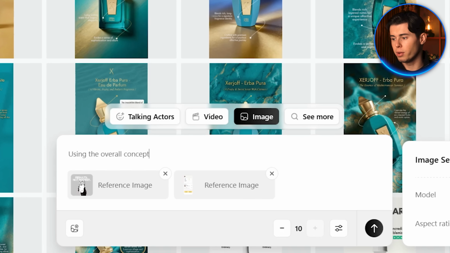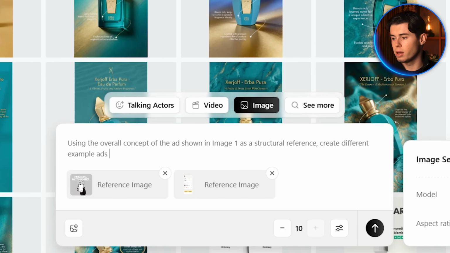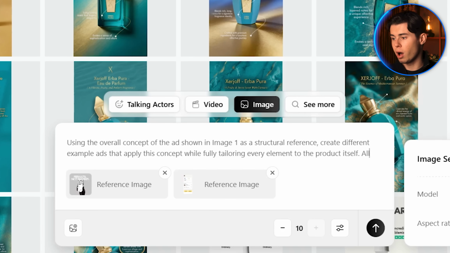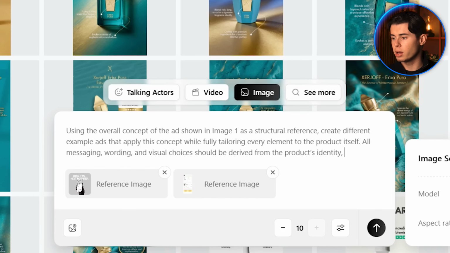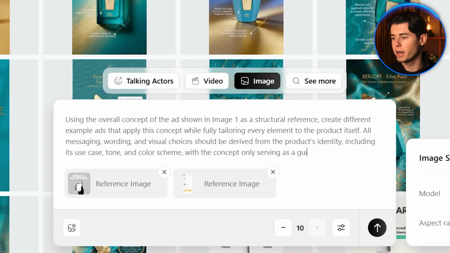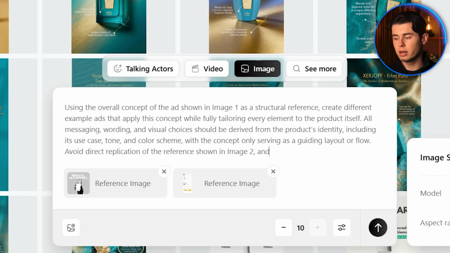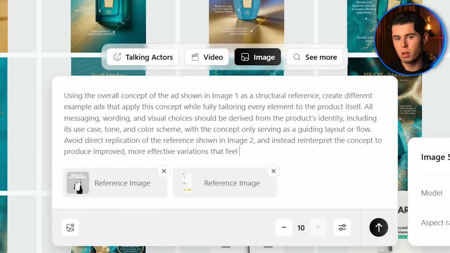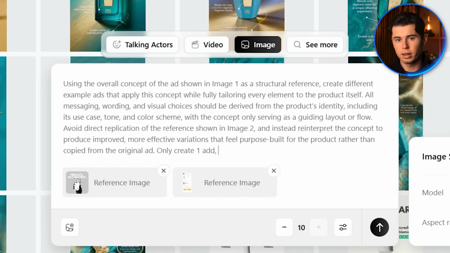Using the overall concept of the ad, shown in image 1 as a structural reference, create different example ads that apply this concept while fully tailoring every element to the product itself. All messaging, wording, and visual choices should be derived from the product's identity, including its use case, tone, and color scheme, with the concept only serving as a guiding layout or flow. Avoid direct replication of the reference shown in image 2, and instead reinterpret the concept to produce improved, more effective variations that feel purpose-built for the product rather than copied from the original ad. Only create one ad, not multiple versions.